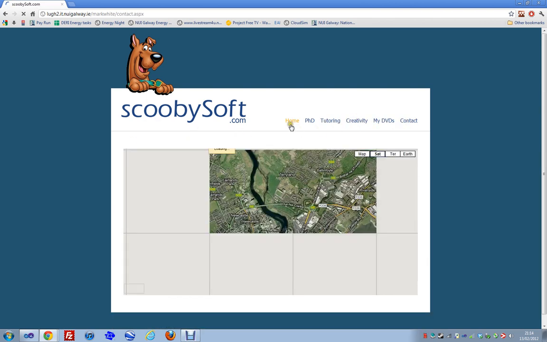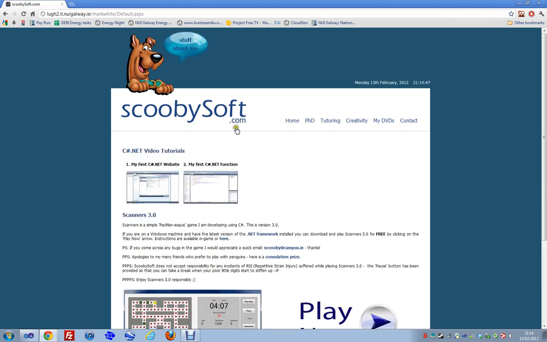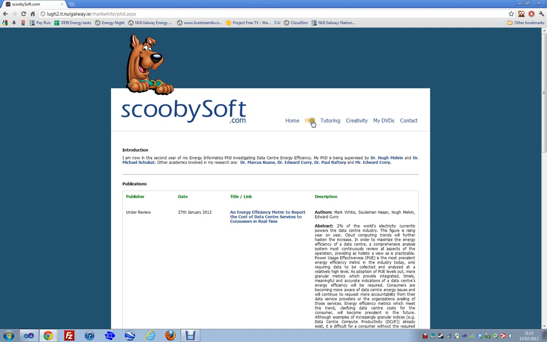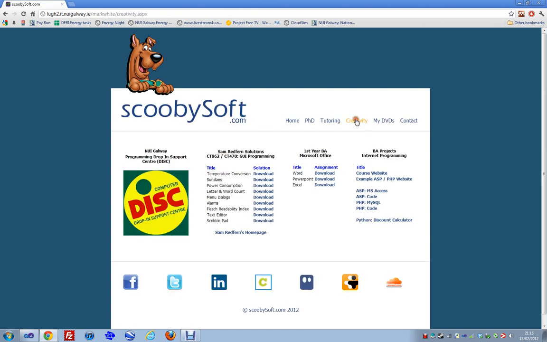And were we to change something about this navigation, say I wanted to change the name of this home link, or I wanted to change the page it links to, I would have to change it on every page where it occurred. So if I'd written it for the home page, I would have to change it on the PhD page, the tutoring page, the creativity page.